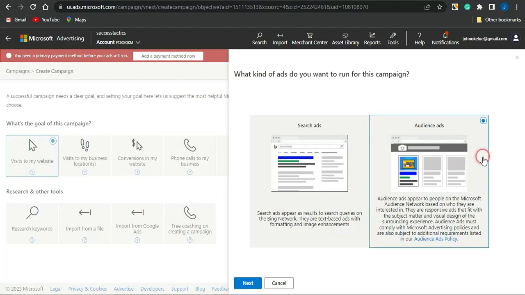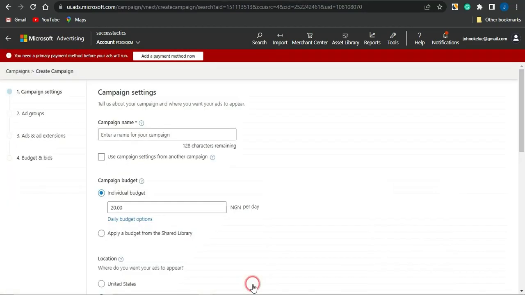You could also see the more details about the audience ad. They actually appear on the Microsoft Audience Network based on who they are actually interested in. They are responsive ads in the feeds that fit with the subject matter and the visual design of the surrounding experience. And you want to just simply read through that. You can select any one of your choice, just simply go on to clicking on next, and you can actually start editing your ad details.